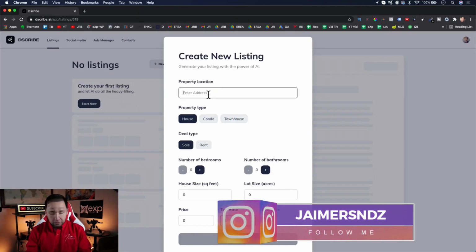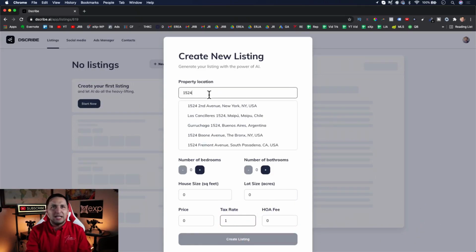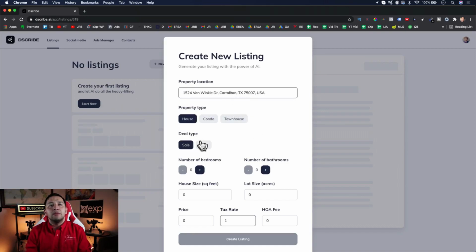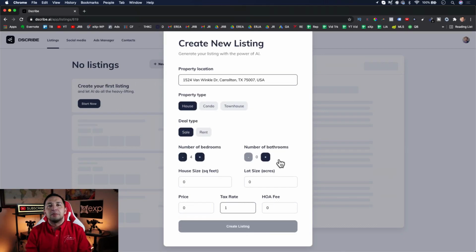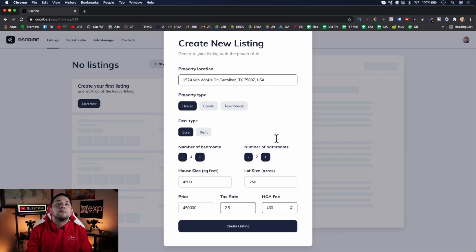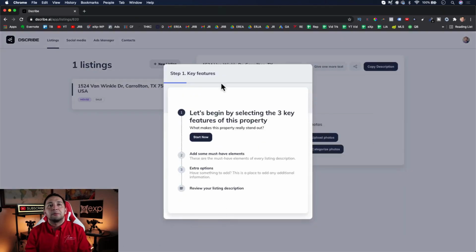Check this out. I'm going to create a property listing. I'm not going to create all of this right now. I only want to highlight the image enhancement tool, which is included in our standard package of dscribe. So I'm just going to put in some basic information here. Nothing to see here. I'm just going to fill this out. Let's say the HOA is 400. All right, now I've created the listing.